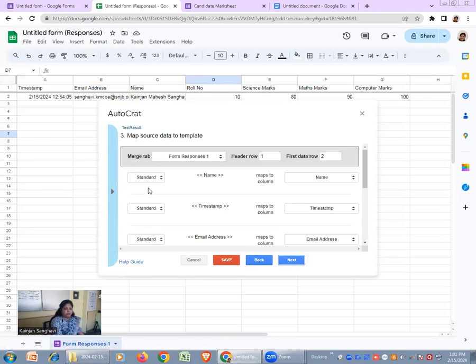I click next. See, as soon as I'm doing this, the source data to template mapping is to be done. Now we are merging the tabs of form responses.